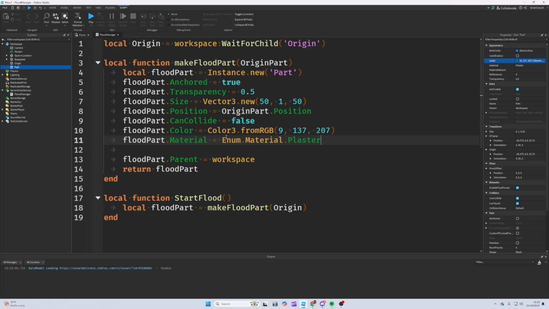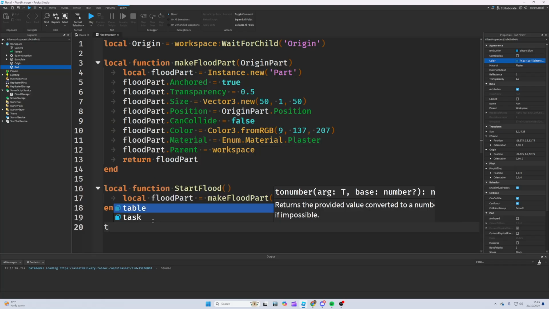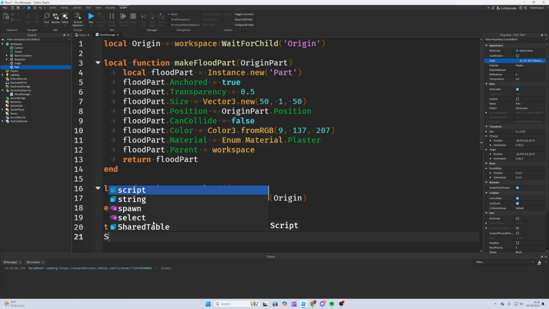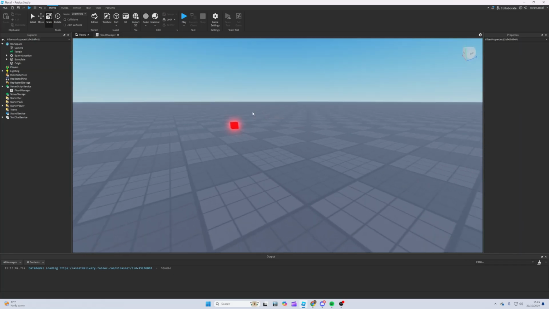Plaster. So now we have the size, we have the position, it's anchored, it's going to be transparent, and we have the properties of this flood part right here. So I think this might honestly just be everything we need. So what we'll do is we'll just go ahead and call this function right here, this start flood function. So we'll say task.wait 3, so we can load into the game, and then start flood. And then I'm just going to delete that part.